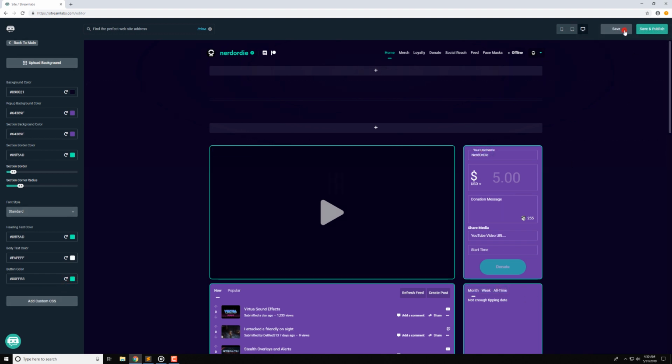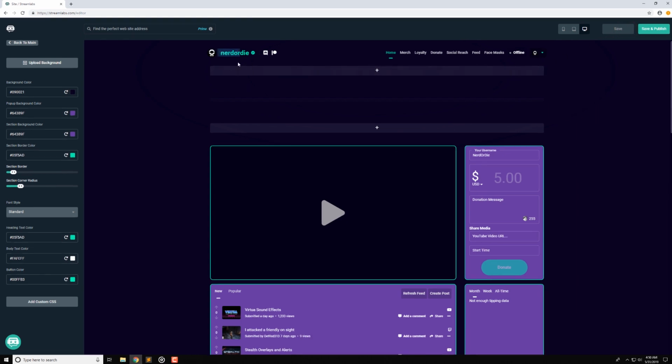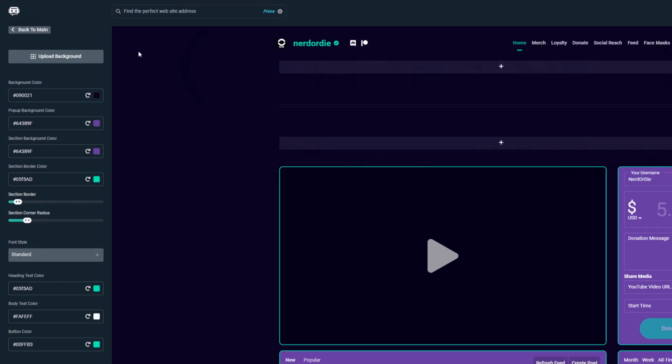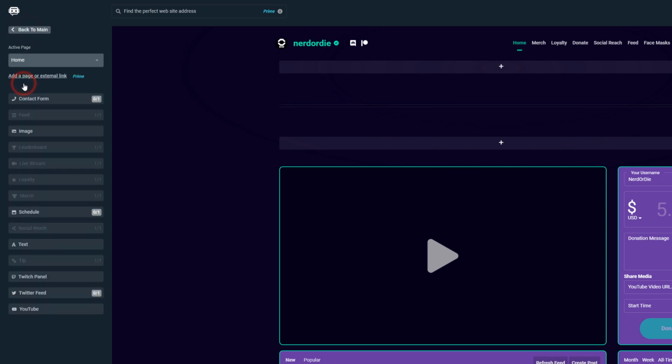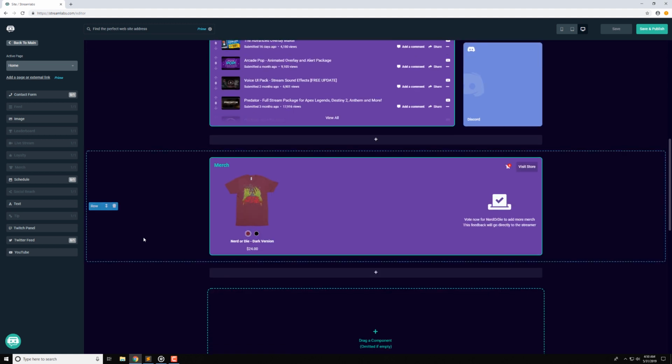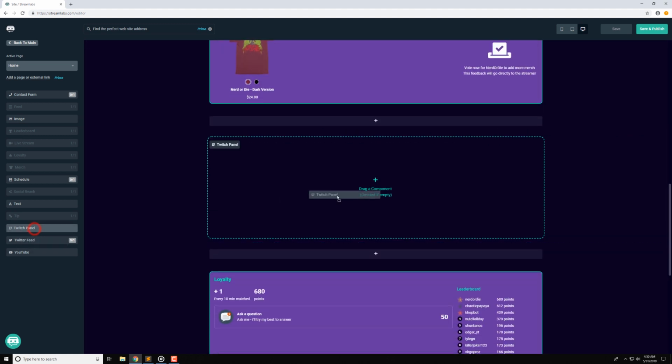Now that we've customized the site's color, let's customize the content. On the left side of the page, we have a huge selection of content boxes to choose from. You can add anything from a points leaderboard to your schedule, social reach, or even Twitch panels that would normally be seen under your stream on Twitch. Simply drag and drop the different content boxes where you want them.